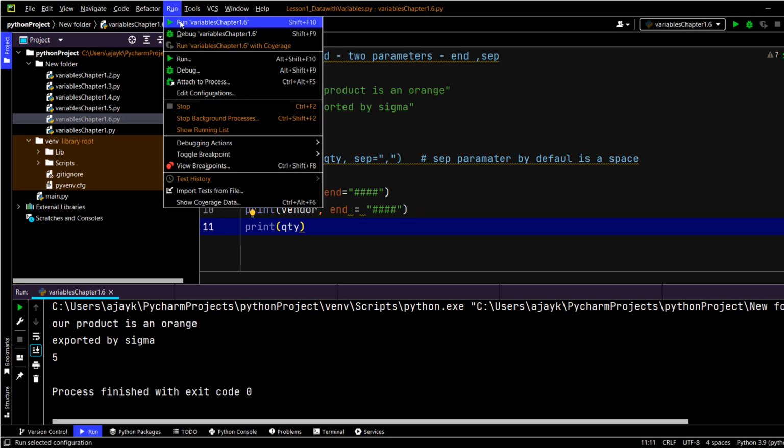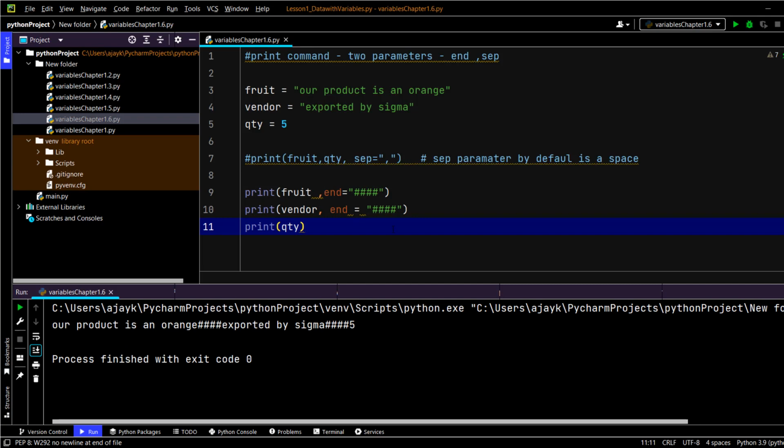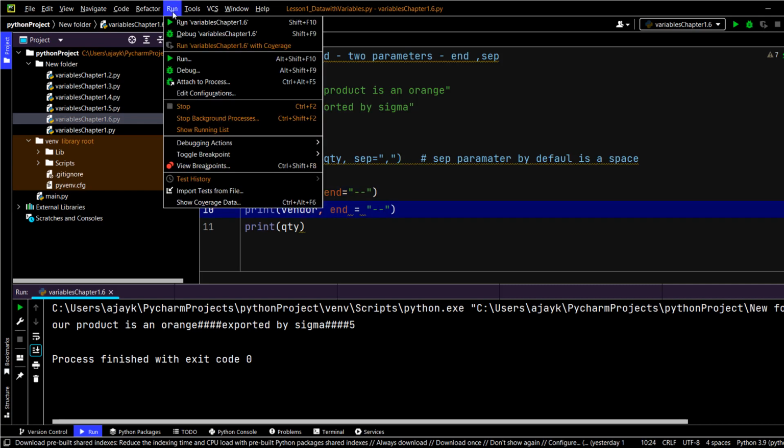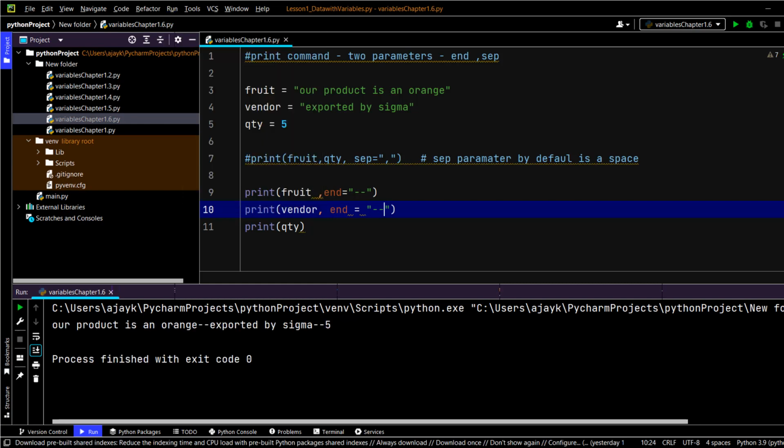Make sense? Now these things are important because you never know when you have to use these lines in this way. See this, our product is an orange, and then hash exported by sigma. Or you could also have used, for example, not the hash, but maybe I want to make this line readable, so I can do it this way. Let's go and run this. Can you see that everything is in a single line?